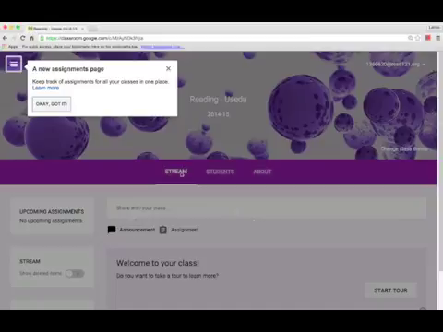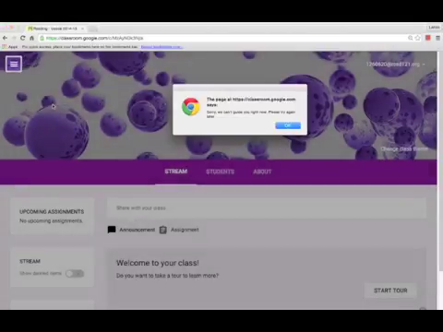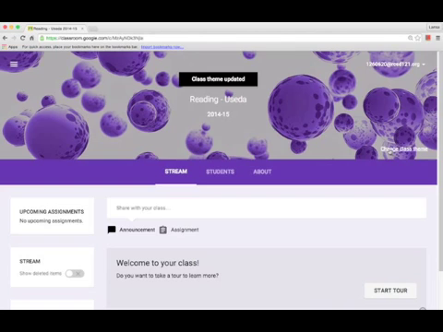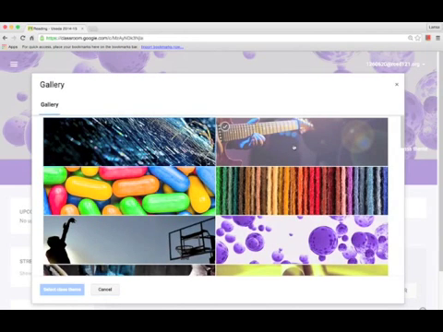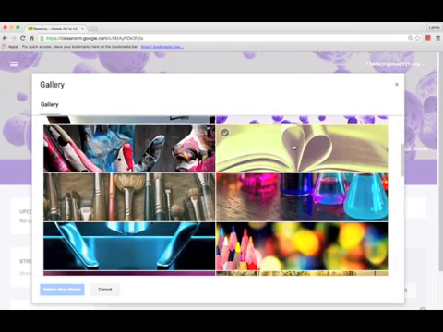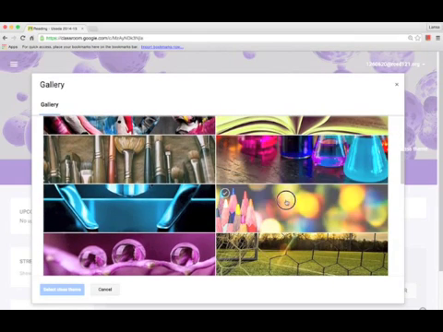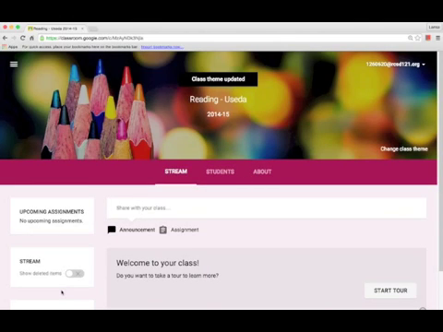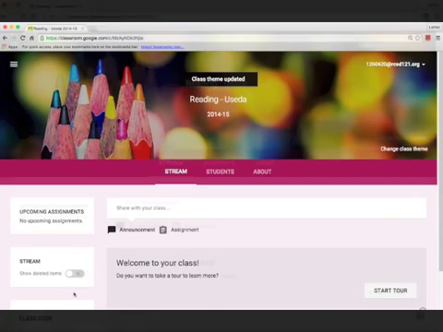It will often ask you if you want to go through and it will show you any new items, so you can say okay and go through the tour. Once you have created your class, there's a change class theme in the right hand side of the picture, and you can find an image that works for your class. This is nice because it will help students remember the class by the color or the theme.